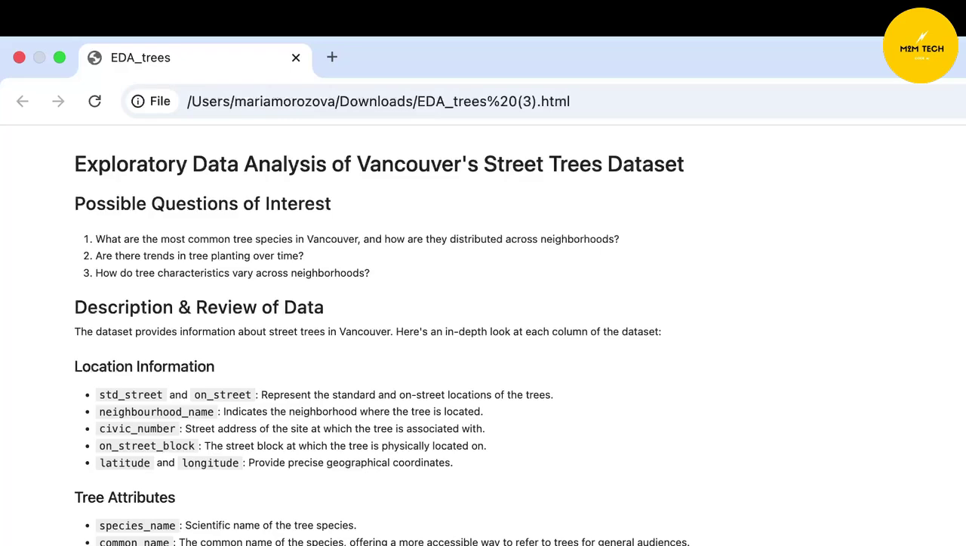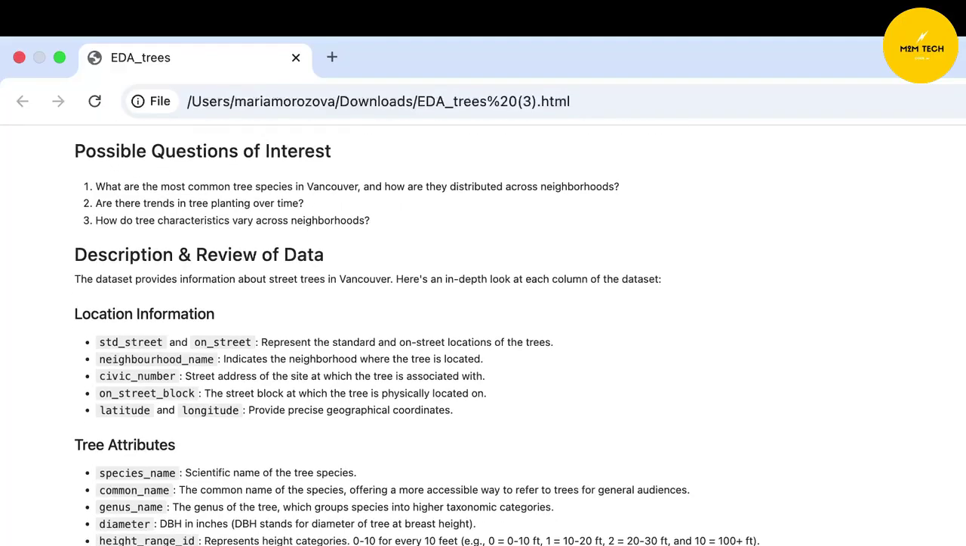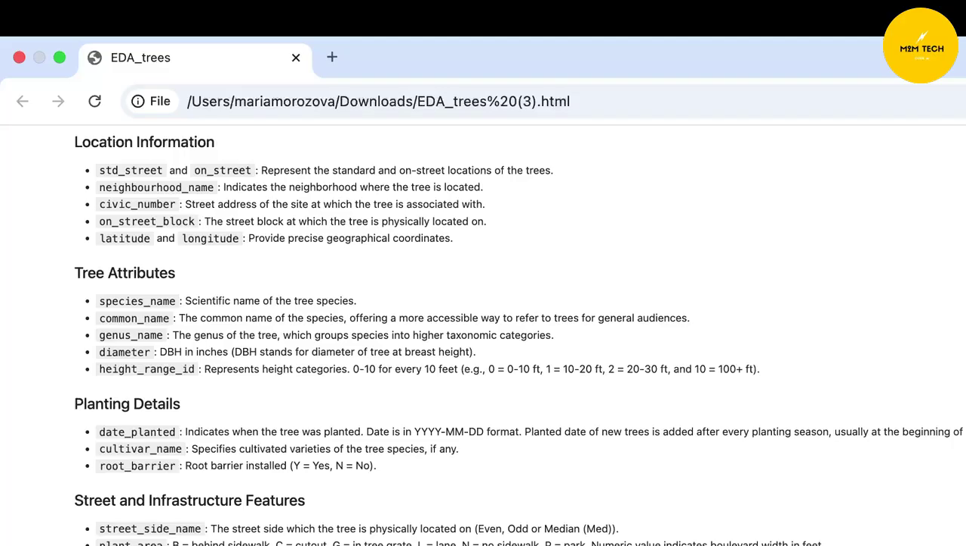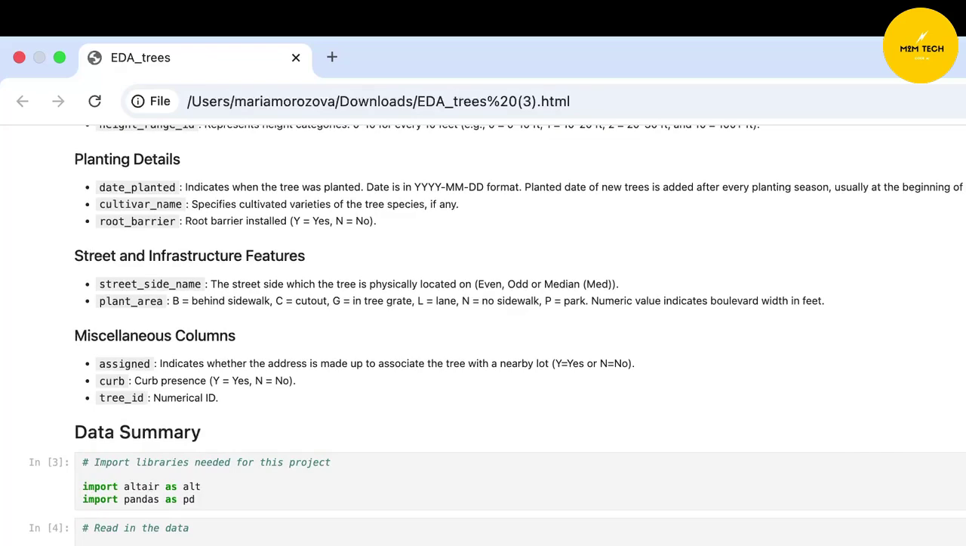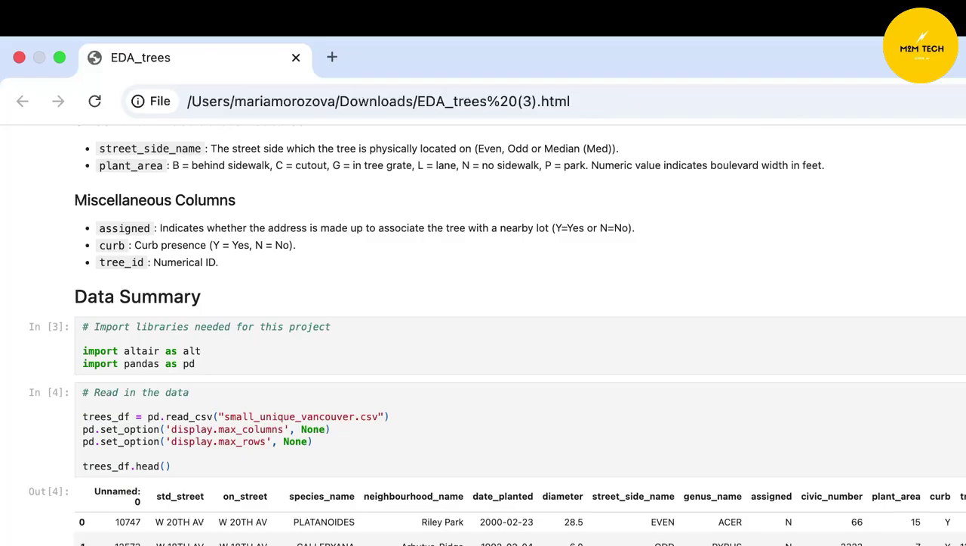These questions are: what are the most common tree species in Vancouver and how are they distributed across neighborhoods? Are there trends in tree planting over time? And how do tree characteristics vary across neighborhoods? As you can see, I provided brief information regarding every column to understand what data we have: location information, tree attributes, planting details, streets and infrastructure features, and some other columns.